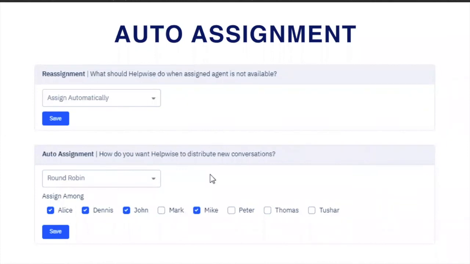So I think these are some of the exciting features that we also use in our team, and we also recommend other teams to make use of it, because this is something that you can try and use and implement in various different ways to set up your own process as well, in order to make the best use of different features of Helpwise.